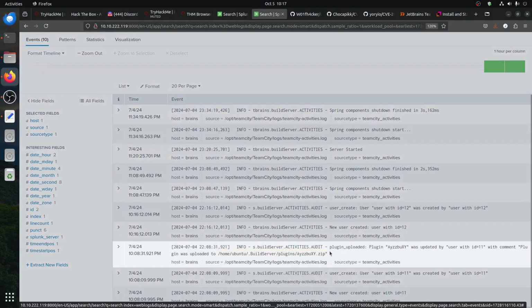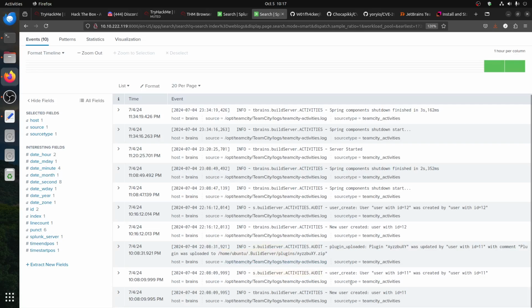At 10:08, there should be a user before that. A user was created with ID 11. So that's true, the user with ID 11 was created. So we have a user created here, then we have the plugin. So it gives you the date of 2024.